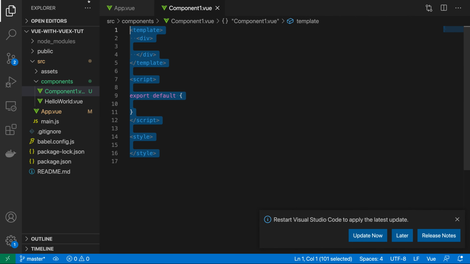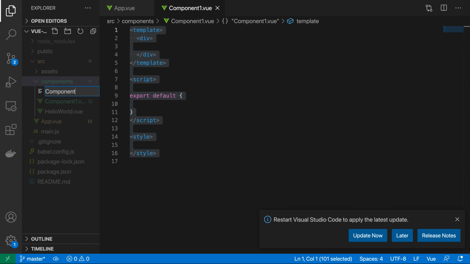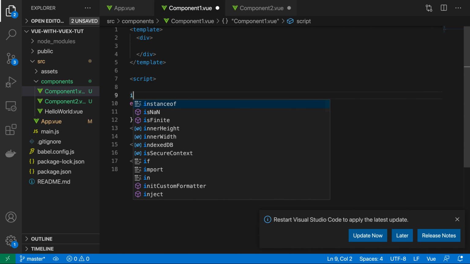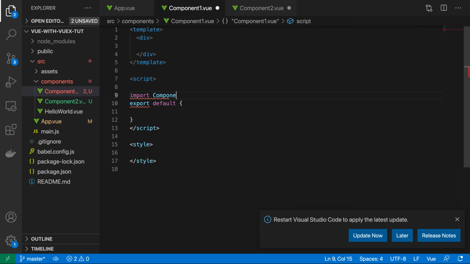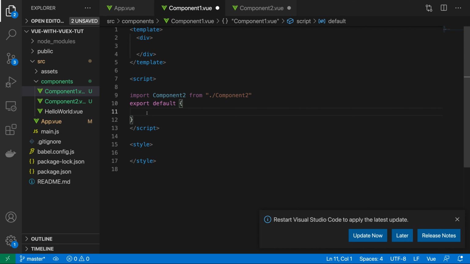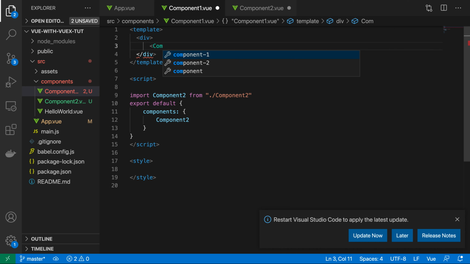So now let's actually go ahead and create another component. We're going to call this component2, Component2.view. And this is going to contain exactly the same template, but this is basically going to be rendered by component1. So let's do a similar import: import component2 from component2. We're going to have over here all of the components. We can also give this a name, but I'm not going to dwell on that. And over here, we can go ahead and render component2.